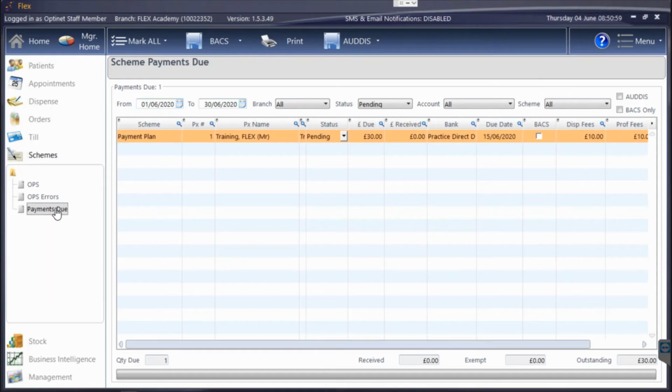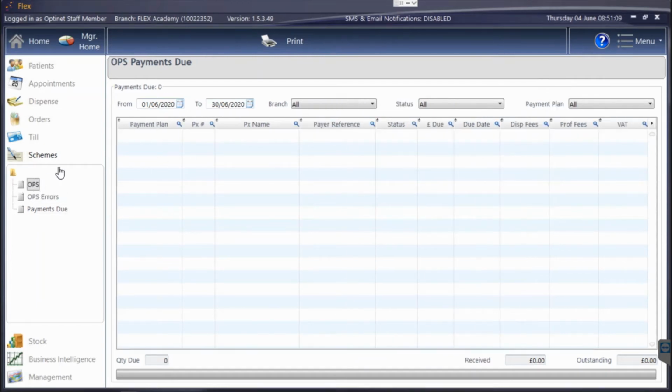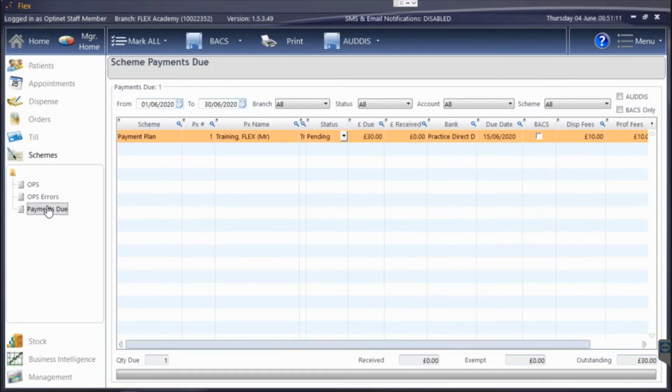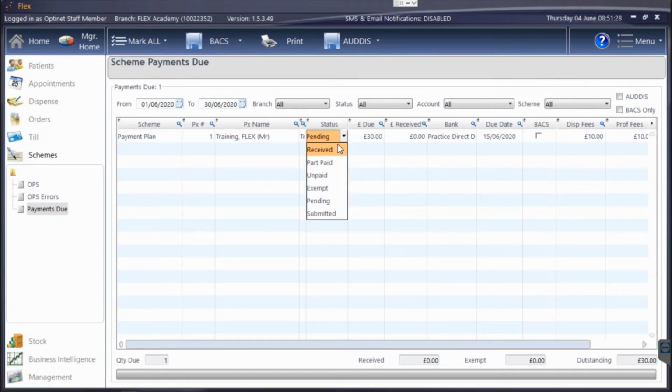If I click onto schemes down on the left hand side, what we've got here are all the payments due. So it's got this month by default, and we can see all the different statuses of money due to come in. With OPS, Optical Payment Services, all of this will actually reconcile automatically for you, but we're doing this manually with the actual schemes in Flex. So if you've got 100 patients in here, for example, you'll be able to see the total amount received, what's exempt, and how much is outstanding, and we can mark them all as received. Indeed, if you've got 100 people and 99 are paid, mark them all as received, and then you can just change the status of the patient in question to what we need.